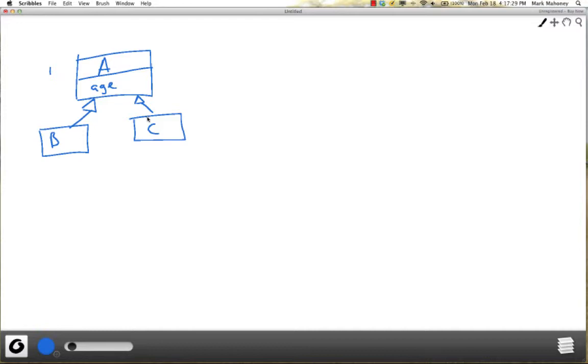However, if we had another class called D, and we said D inherits from both B and C, we call this multiple inheritance. And what I'm saying is, in Java, we do not allow multiple inheritance. One problem with multiple inheritance is this diamond relationship.